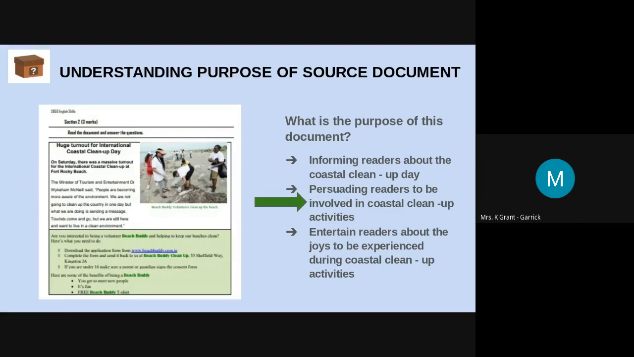The next question that you might be asked to give an answer to is, what's the purpose of the source document? Now, in order for you to give a definite purpose for a source document, you will have to have read that document with focus on why the writer wrote this particular piece. And we know that writers write because they want to inform, they want to entertain, they want to persuade, and of course, they want to criticize.